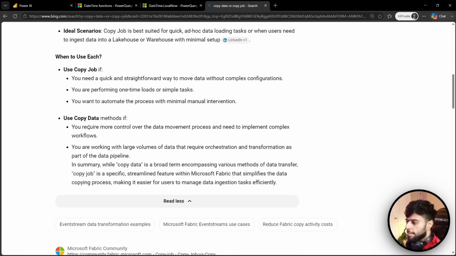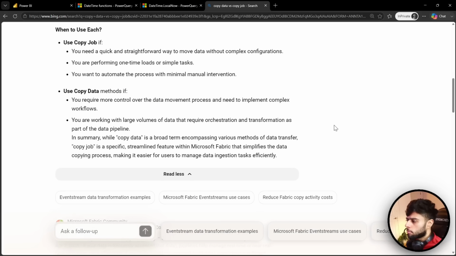Right? So use copy data when you require more control over the data movement process, need to implement complex workflows, or are working with large volumes of data that require orchestration and transformation as part of a data pipeline. Copy data is a broad term encompassing various methods of data transfer. Copy job is a specific feature that performs redundant tasks like incremental loading and upserts, and obviously some CDC that you do not need to enable. If you are aware of CDC, before copy job we were writing our own logic for CDC.